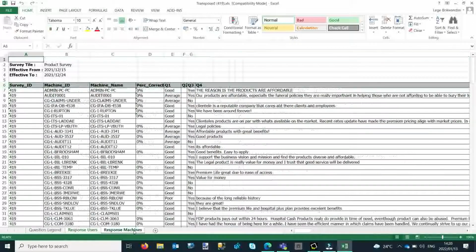Response machines would put the same information but at the machine level. So if you're wanting to see what a specific machine responded, so if for instance you're in a call center and you're not 100% sure which user was sitting at that machine that day, at least you would be able to see the responses per machine. You are able to target at user level or machine level.